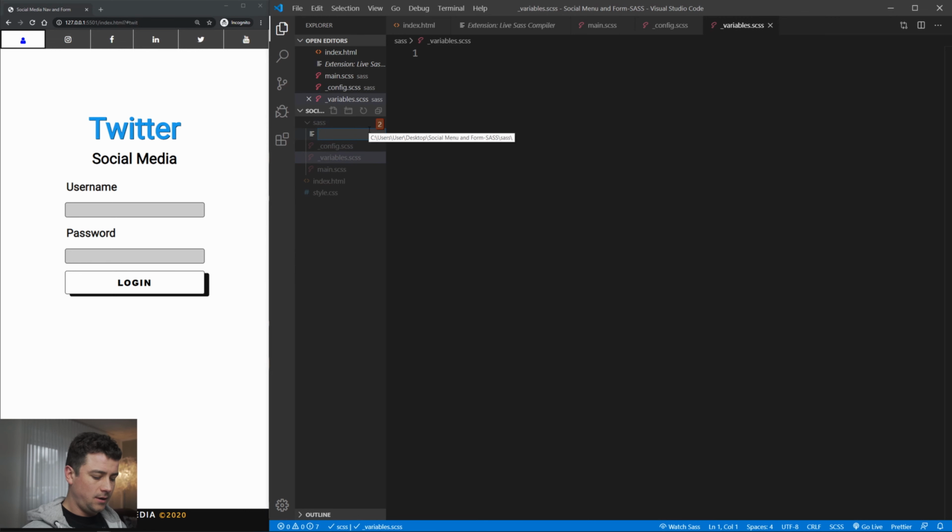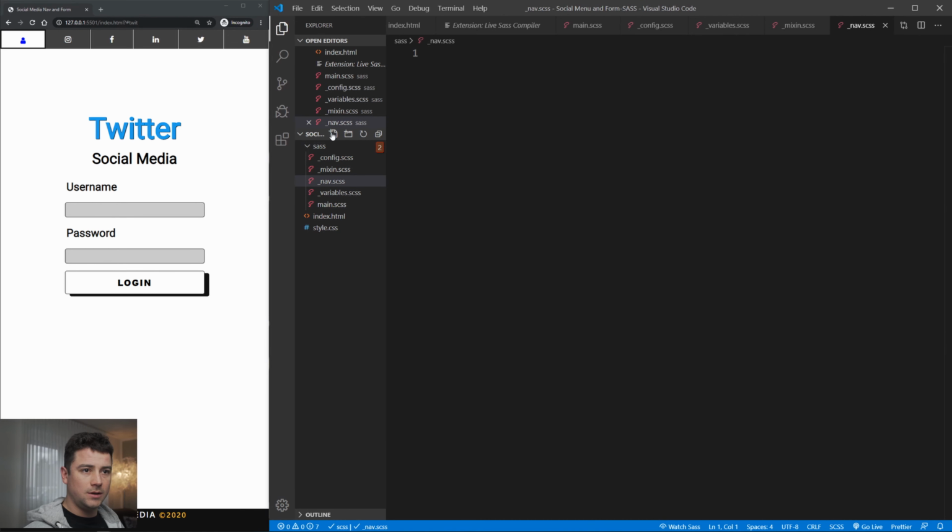Then we have a nav, no, actually a mixin. Mixin.scss. Next we need a nav.scss. And the last thing we need is a form.scss. I'm doing this just to keep everything separate from one another.